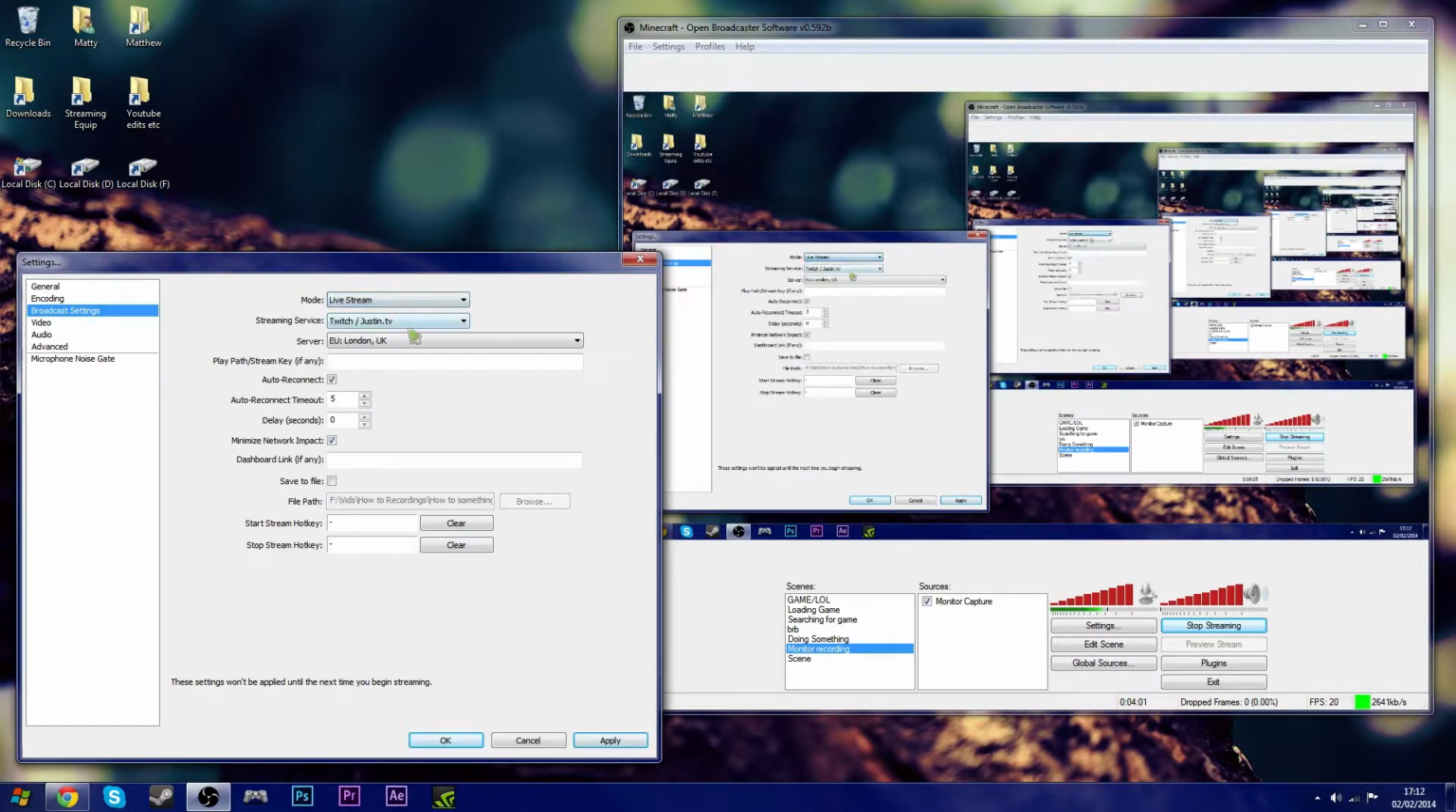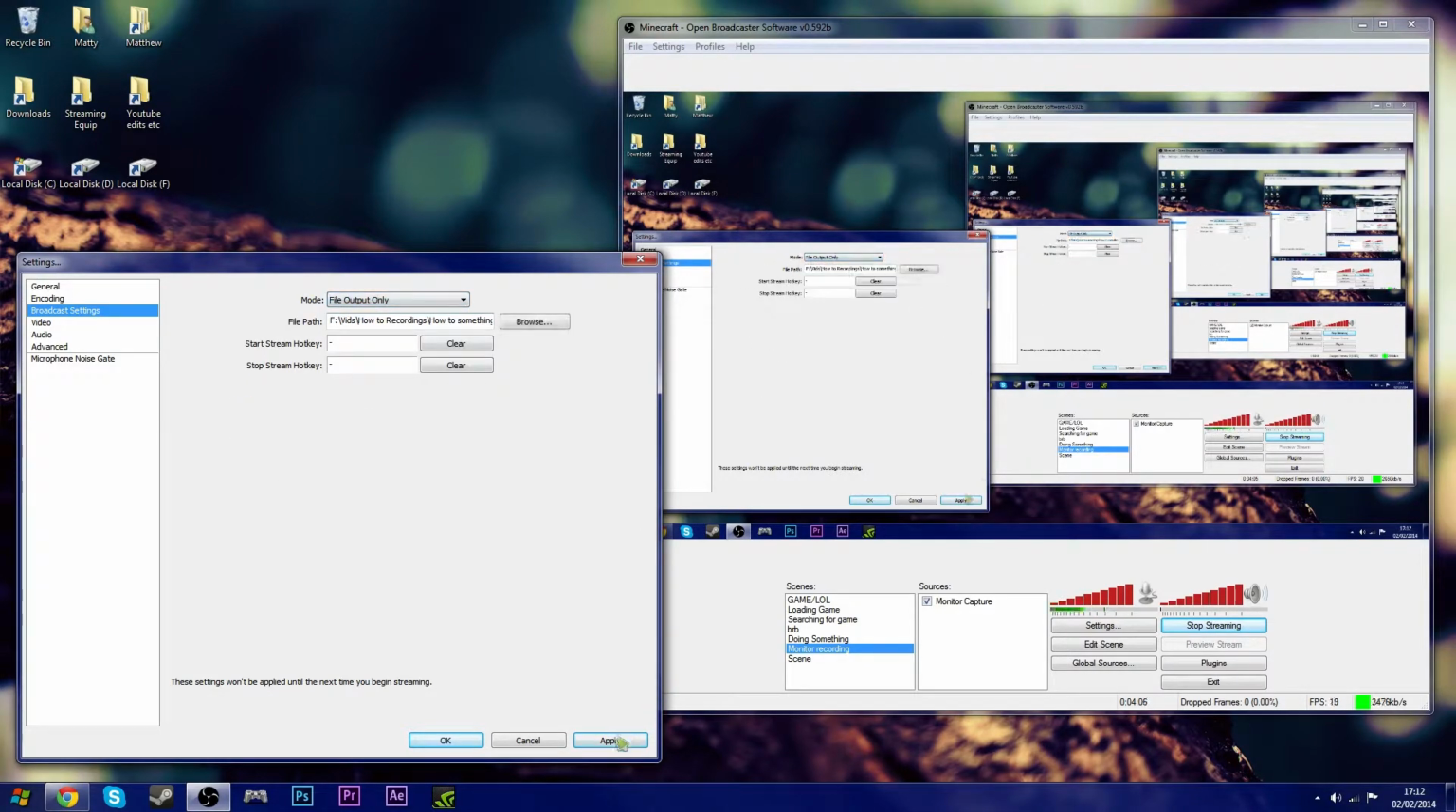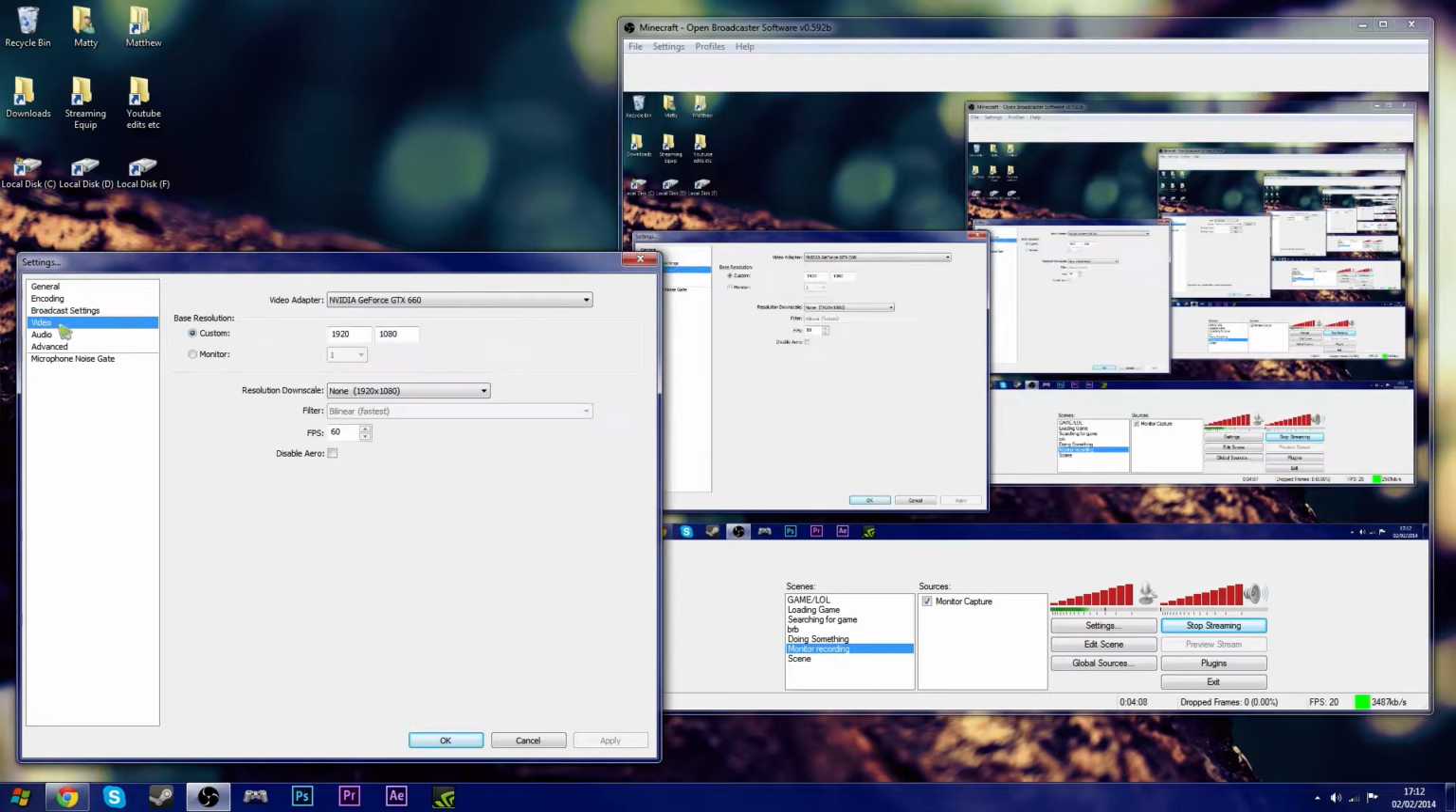So once you've got your live stream set up, just hit apply. Once you've got all your settings, hit apply. You have to always hit apply. Right, then let's go to video. If you have two graphics cards, obviously you want to use the best one, but if you don't, if you have one solely for editing or whatever you want to use it for, just use that.